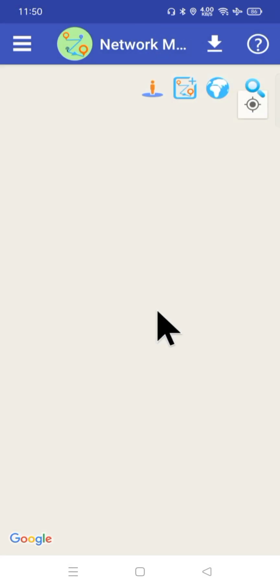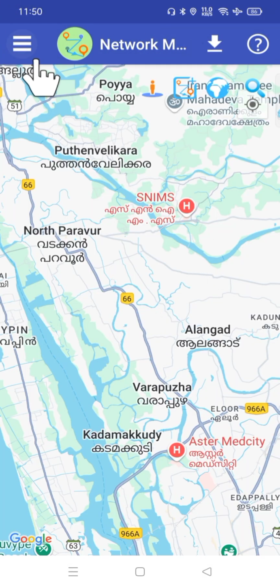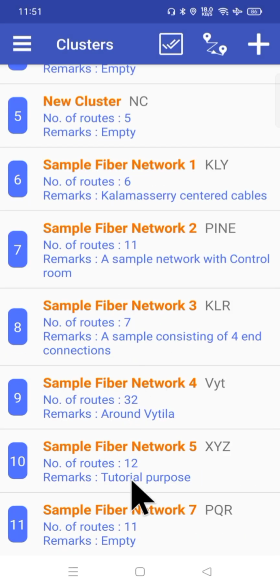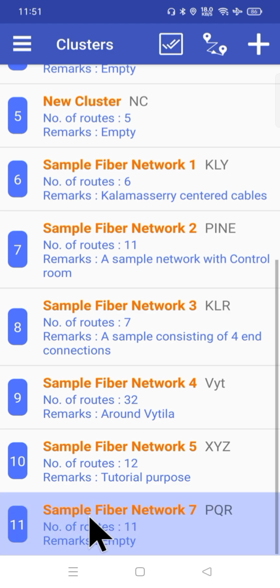Today's topic is fiber tracking and signal strength calculation. For demonstration purpose, we are showing you a cluster. Here we are selecting sample fiber network 7. Click on it, then click on this icon.